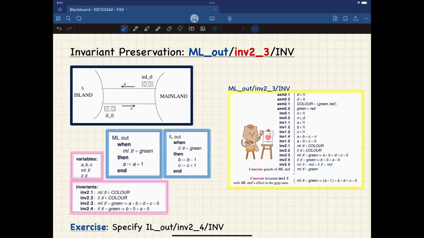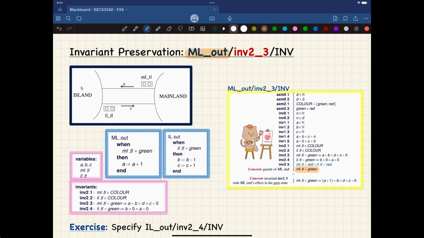What I will actually draw your attention to is, since we're talking about ML out, we talk about its guard, MLTL green. So we are really talking about when MLTL is actually green, what's going to happen. That's the context for discussion. And the goal over here is to say, when MLTL is green, then here we say something like A plus 1.